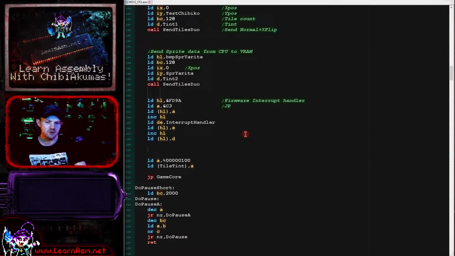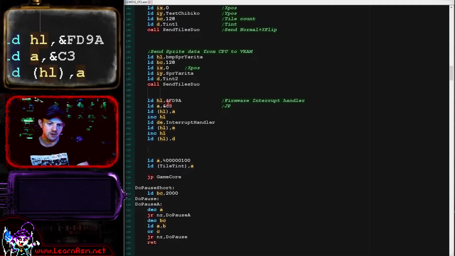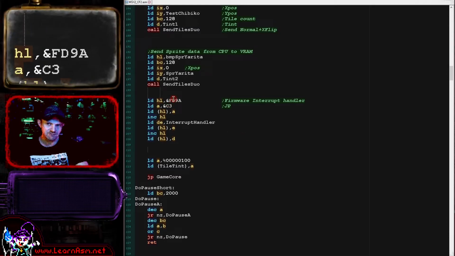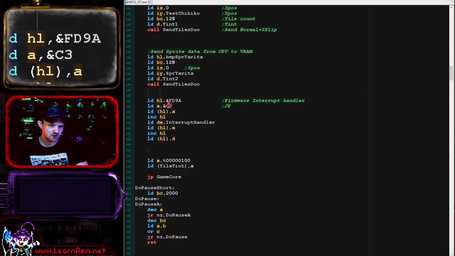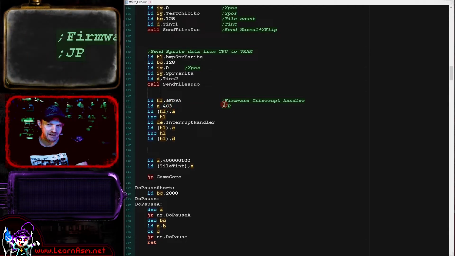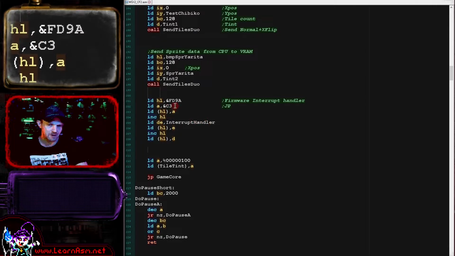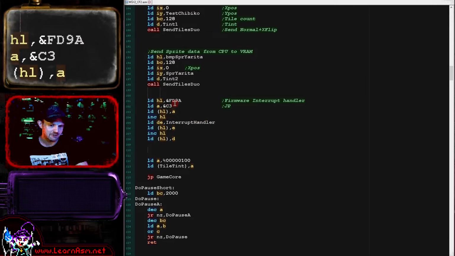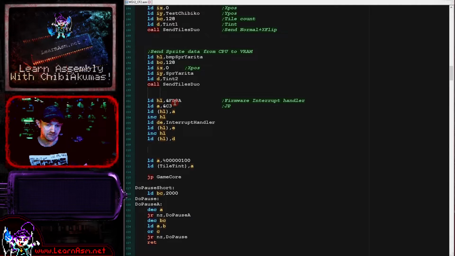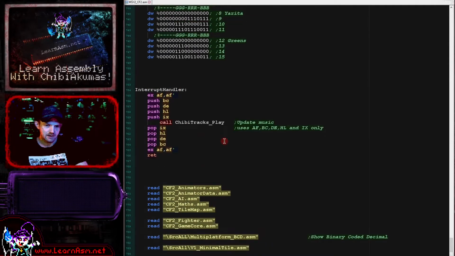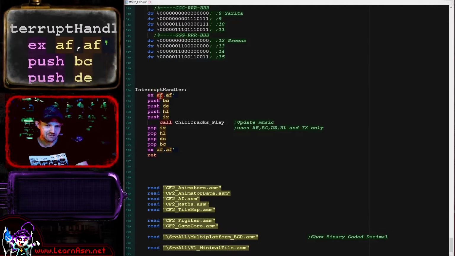So what we're going to do is we're going to hook into the MSX's internal interrupt handling routine and add our own code to that, and we do that by changing the memory address FD9A, and we're going to put a jump. That is C3 as a jump command in bytecode, and then we're going to put the address of our interrupt handler, and that is basically putting in a jump to our interrupt handler at that address, and the internal firmware will run that for us during its interrupt routine. Now, the interrupt handler itself is here.